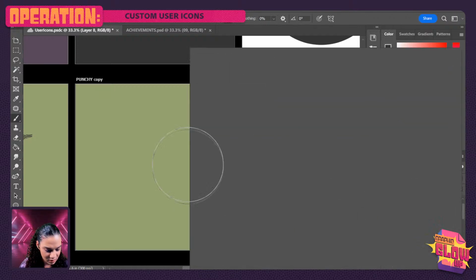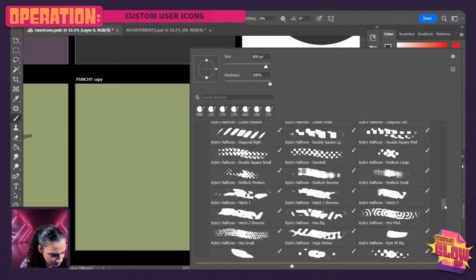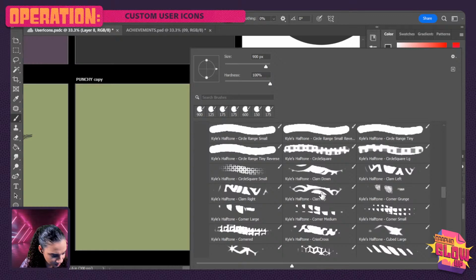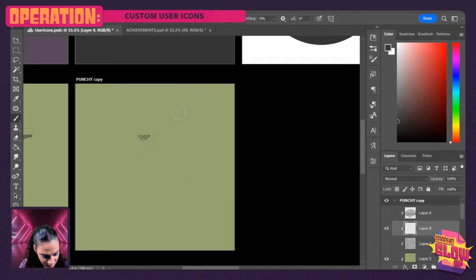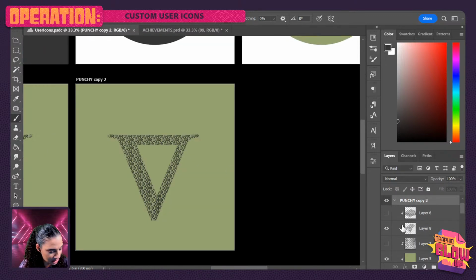Let's see. Where did those cool waves go? I think they're right here. Yeah, I like this. I think that's cool. I think that's neat. I think it looks awesome. And I don't know if you would be able to see that, but it could be fun. Let's go ahead and duplicate, do another punchy here.